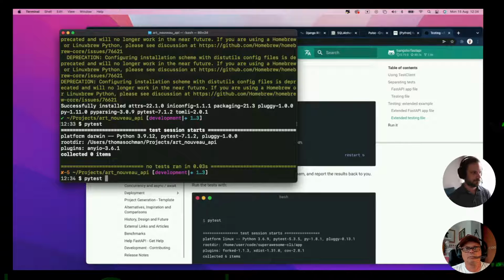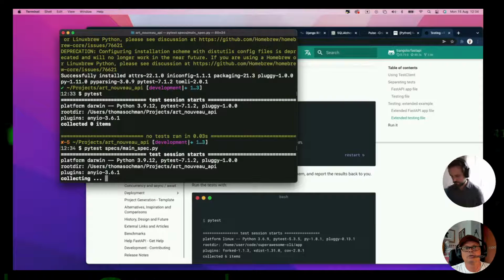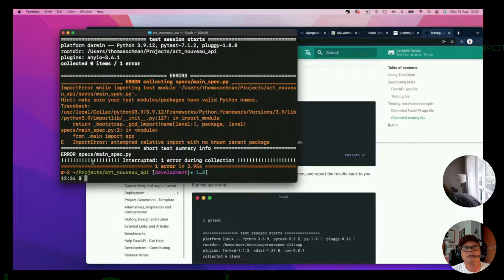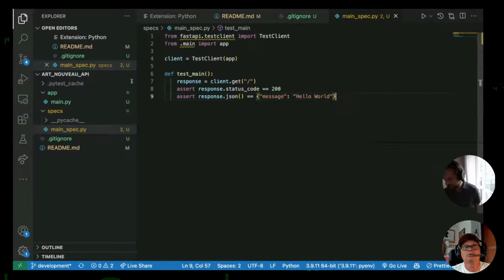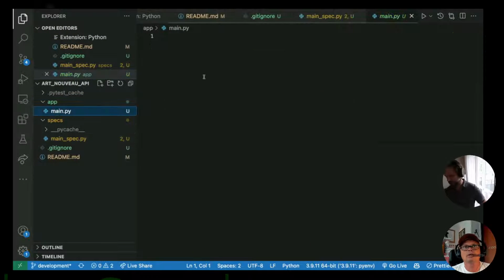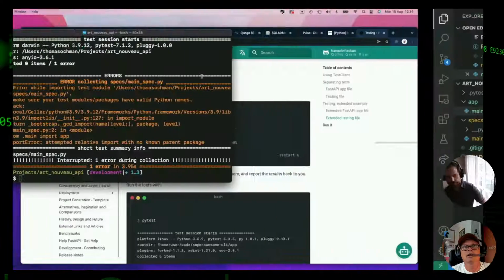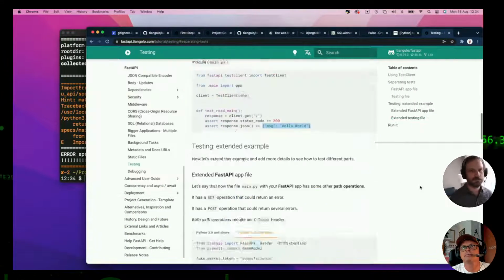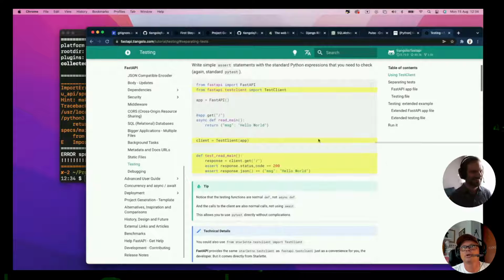Zero items. Okay, but if I do specs, main spec py, if I do this, interesting. There's an import error, and that's what we wanted to see. So that's good. Which means that we go to main.py and take a look at what we need to import. We need to import FastAPI, no, sorry.